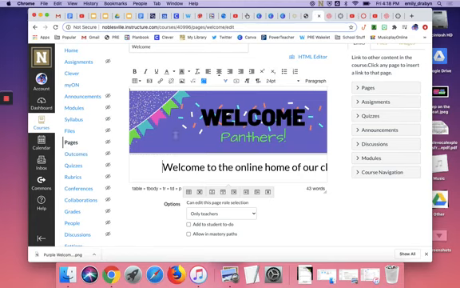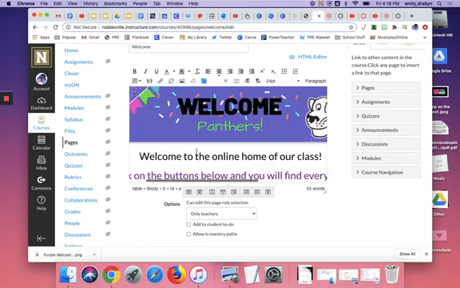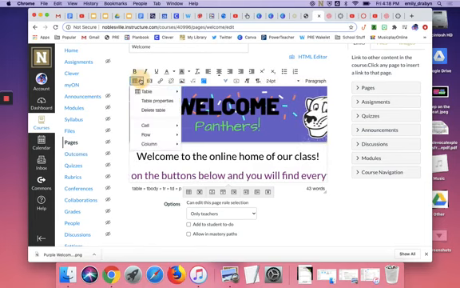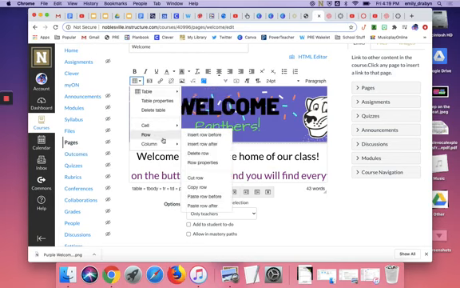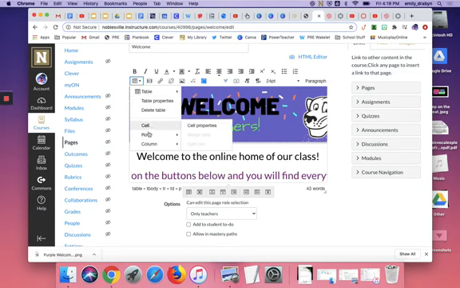So I always recommend that you use a table in Canvas. You'll see I have an invisible table in here to keep everything nice and organized. So I highly recommend that you do that. If you need to add or delete from your table, just come right on up here and you can insert rows, delete rows, those sorts of things. So all your table properties right here.